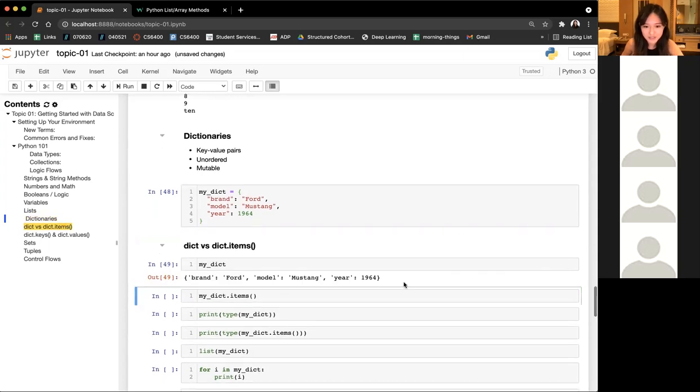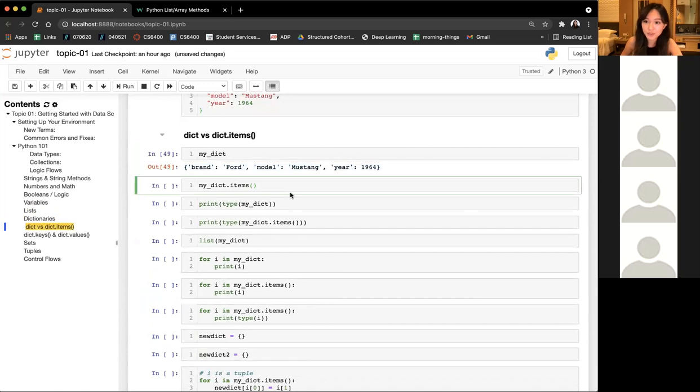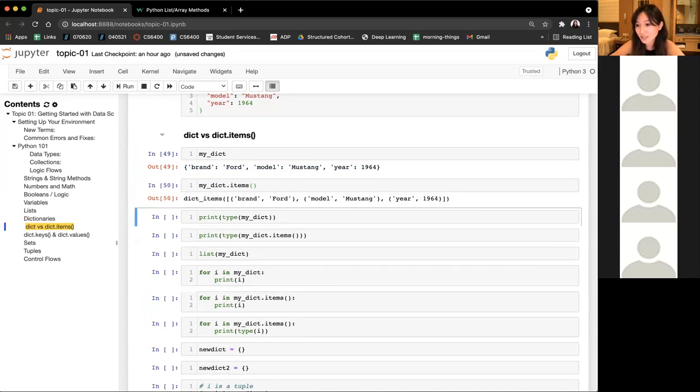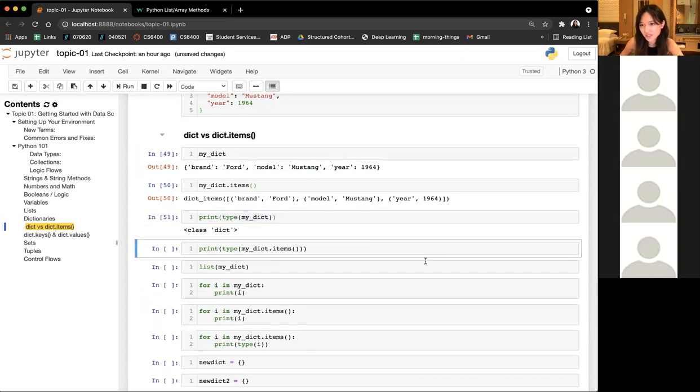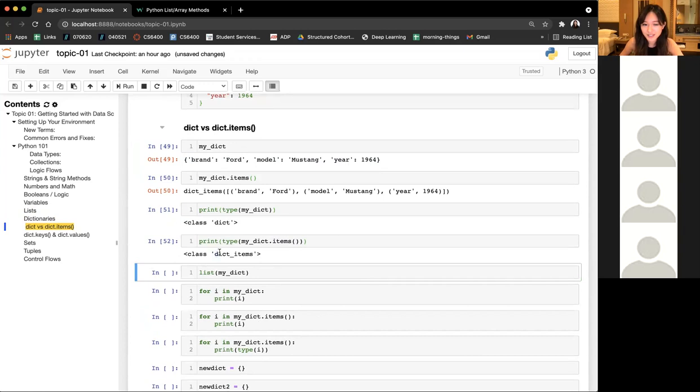We just print this. You can see that I have this dictionary here. A few built-in methods that are going to be really useful. Dot items. So dot items just turns a dictionary into a list of tuples. So just as an example, here I'm printing the type of my dictionary, which should be dictionary. If I print the type of my dictionary.items, you get a dictionary items data type.